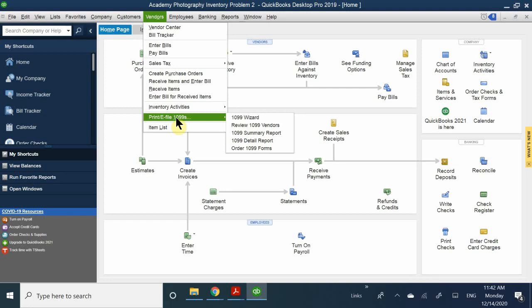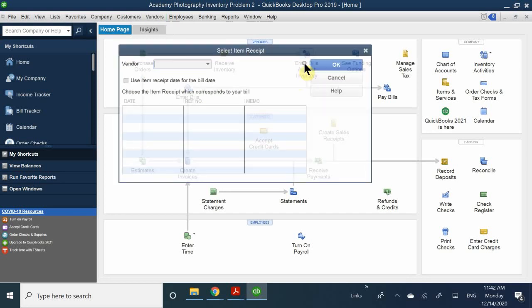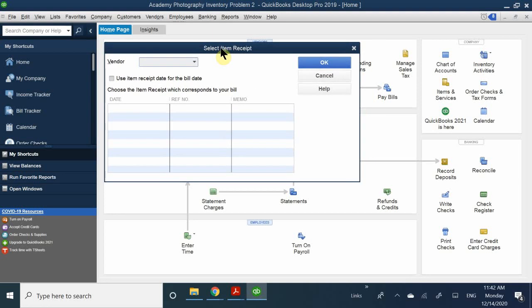when we receive the items. You definitely don't want to do that. You definitely want to make an association to the purchase orders that you have done. So there is enter bills for received items, yes. Okay, same thing here. It is enter bills against inventory here. So I'm gonna go ahead and click that here. We don't have to go through everything.